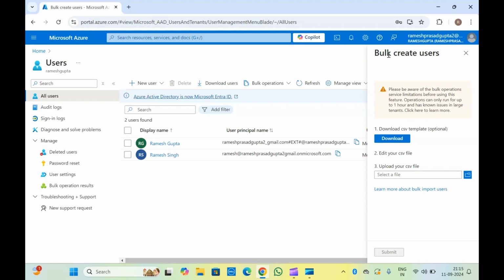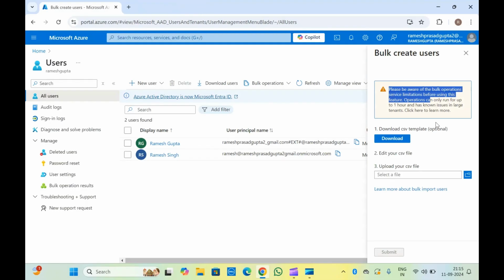But there is a limitation for this as well. You can see it. Please be aware of the bulk operation service limitations before using this feature. Operation can only run up to 1 hour and has known issues in large tenants. So if you have so many users, you can just limit them and add that, so that creating them should not take more than 1 hour. If it is taking more than 1 hour, then this might fail, or you might get some issues.